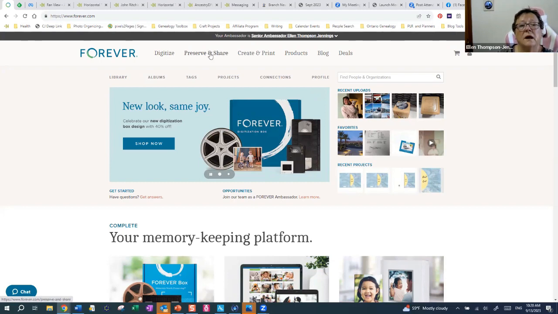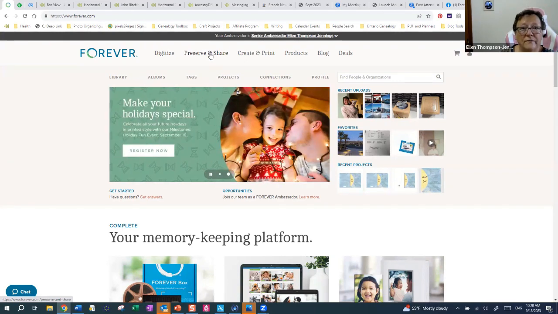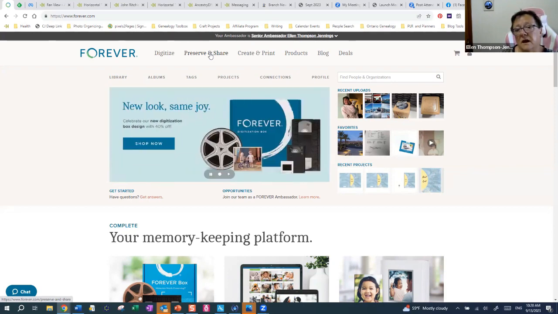Preserve and share. That is where you store whatever you're saving at Forever. So I have all my photos, videos, audio, and all of my genealogy at Forever. And in the coming weeks, we'll talk about how I save my genealogy there. I think that's in 2 weeks.